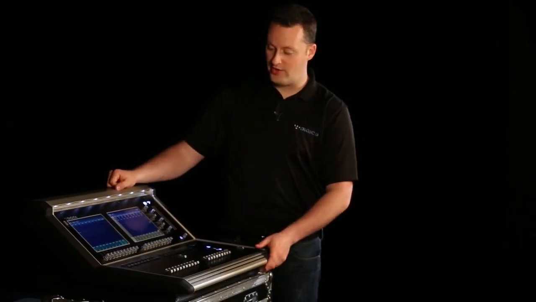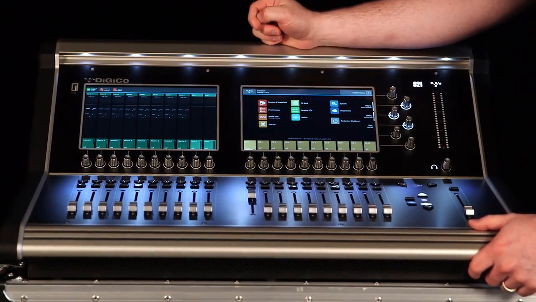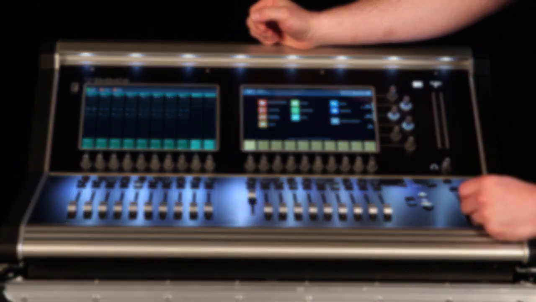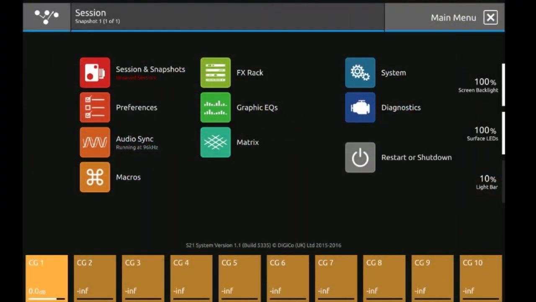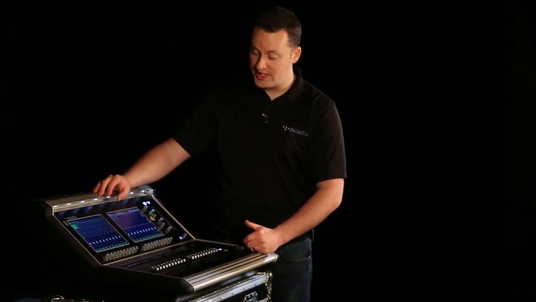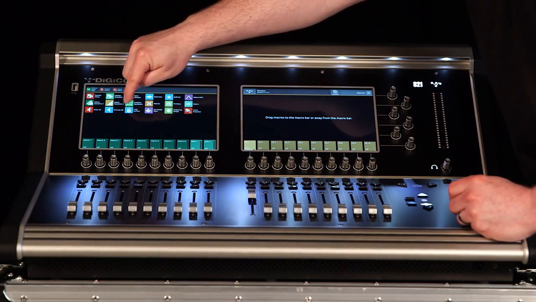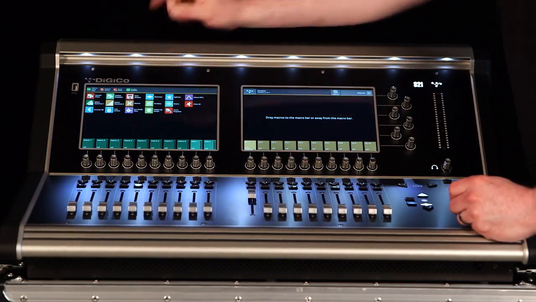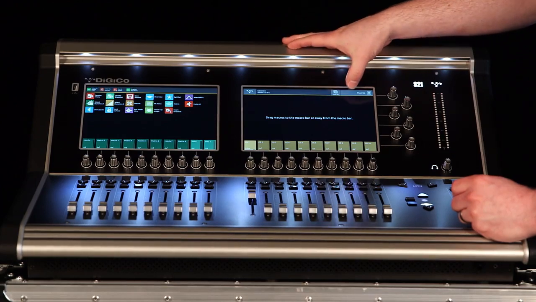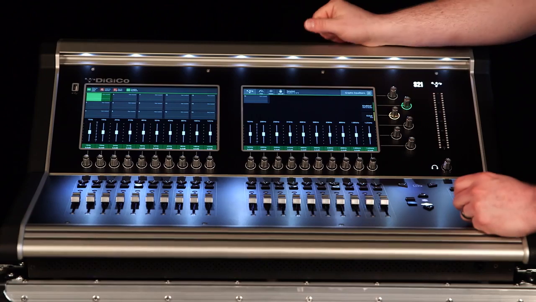All right, so let's talk about graphic EQs. By touching the DiGiCo menu in the top left corner of the screen, you'll actually see your menu sources. So we can actually go to our effects rack, graphic EQs, or our matrix mixer from here. I'm going to select graphic EQs. If this is something I need to routinely get to, we can take a step back, go back to our macros, and assign our graphic EQs up to this macro bar so they're always available for us. So no matter where we are, we can get right to our graphic EQs.